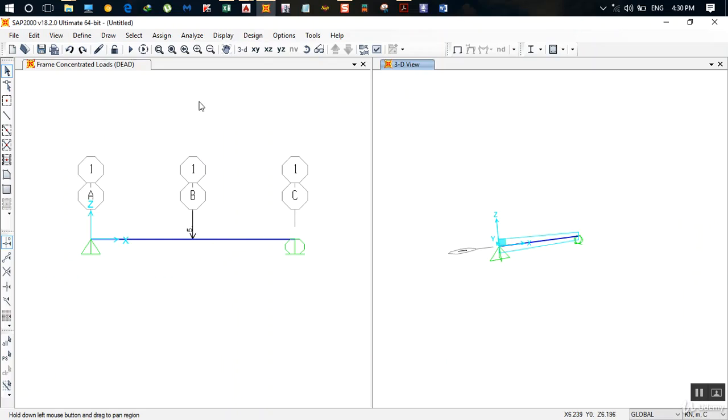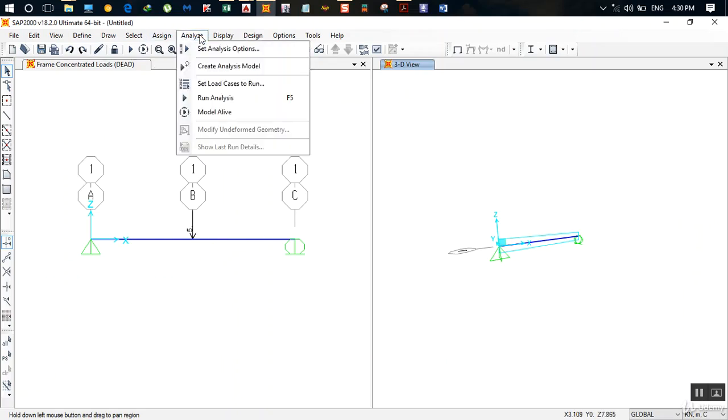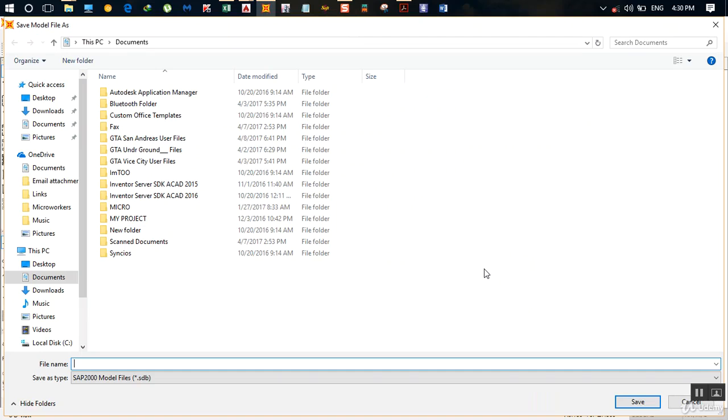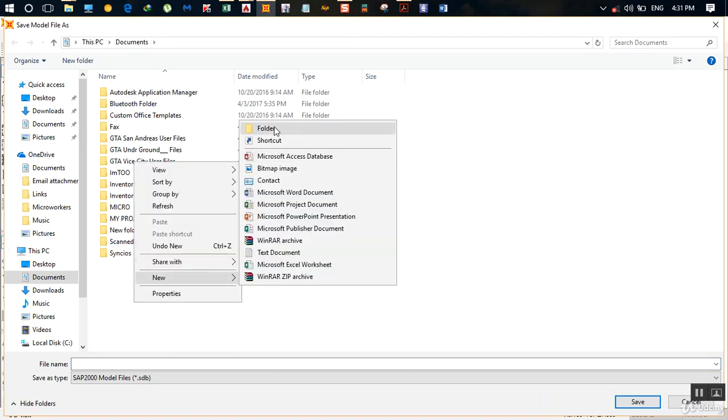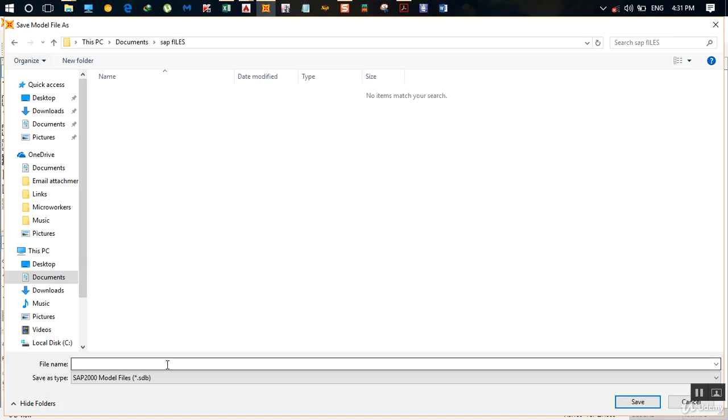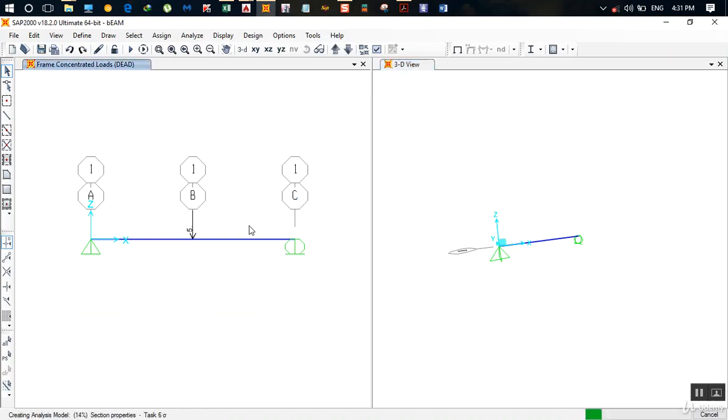Okay, so for running the model you have to go to analyze and click on run analysis. You can alternatively press F5 or click this icon over here. Okay, so click on run now. Oh sorry, you have to save this, so I'm gonna make a new folder and we keep it SAP FILES. Okay, so I'm gonna name this BEAM. My caps lock is open, right? Okay, so it's now analyzing it.